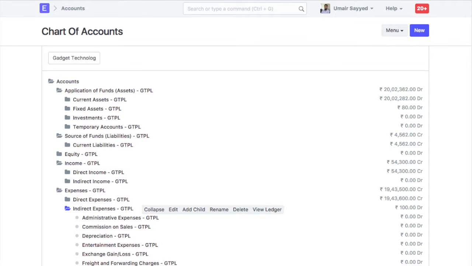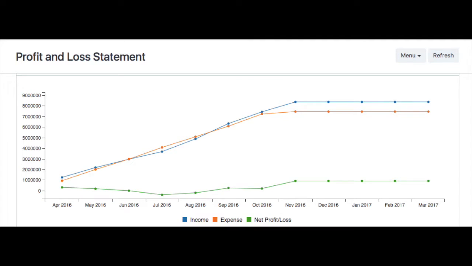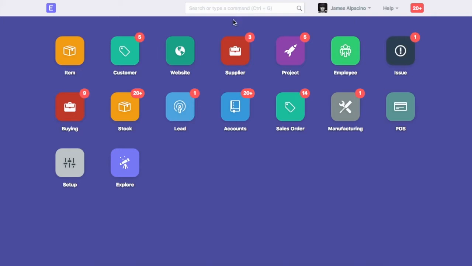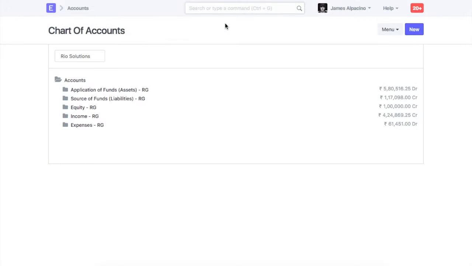In this video, we will learn how to set up chart of accounts for a company. Chart of accounts provides view of the accounts which a company requires for managing its books of accounts. Company's financial statements like profit and loss statement and balance sheet are generated based on chart of accounts of the company. If you have multiple companies, then separate chart of accounts will be created for each company.